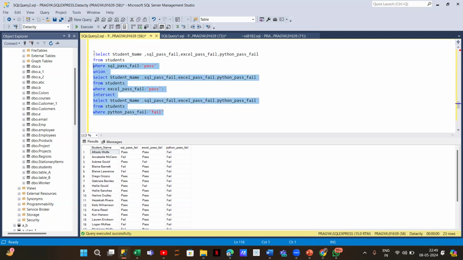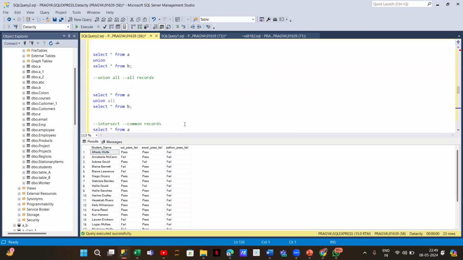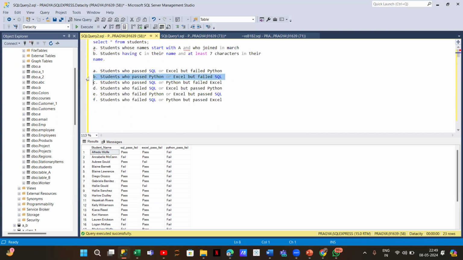So let's run it, because I want common records. I want those records who failed in Python. Get it, everyone? Am I getting the same answer that we were getting before? Yes. So let's do one more question like that, then I will explain a real-time example of this.